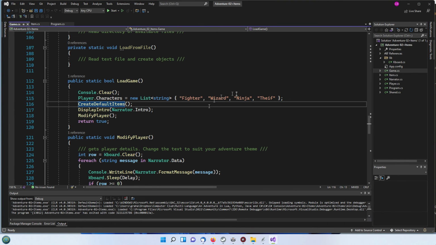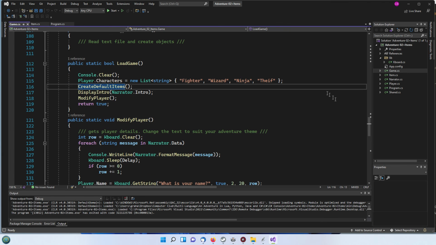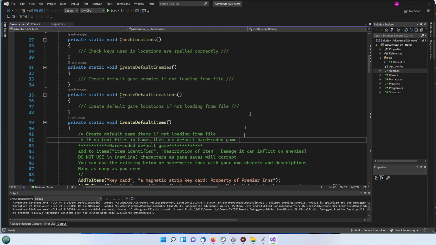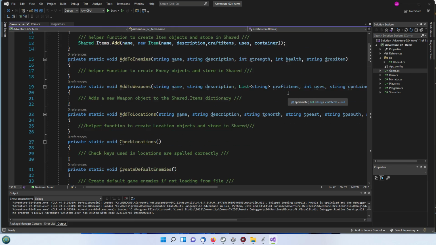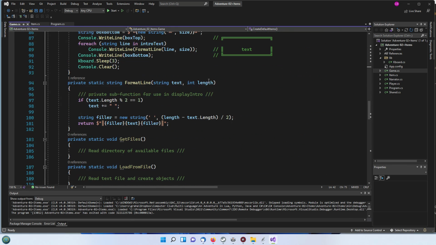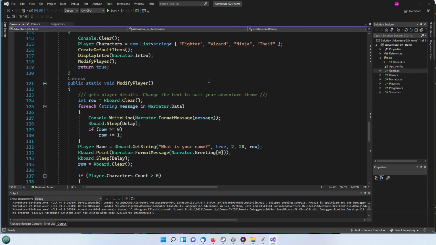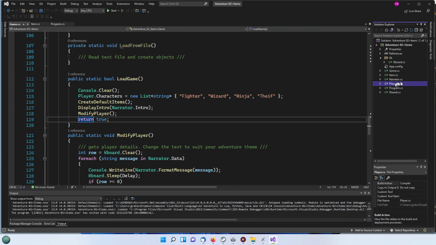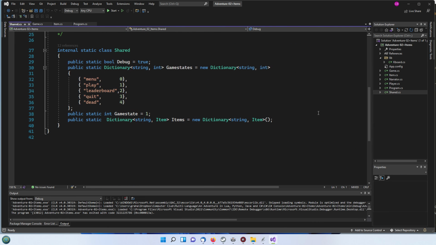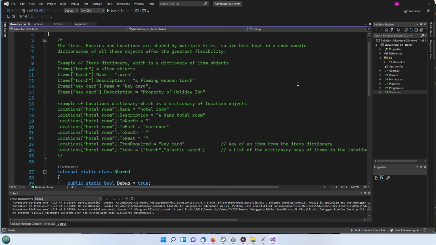Okay, so I think that's covered that. Let me just see if there's anything else you need to look at with anything new. So in this one we have the CreateDefaultItems, which is those ones there. Then we filled the AddToItems here. DisplayIntro was not changed. FormatLine was not changed. So just adding this CreateDefaultItems in the LoadGame was the only thing new there. So this is the Game class. Program hasn't changed, Narrator hasn't changed, Player hasn't changed, Shared, I don't think that's changed. No, that's fine. So that's pretty much covered everything for creating a few items. We're still not able to walk around in our game yet, but I think that's coming up fairly shortly.